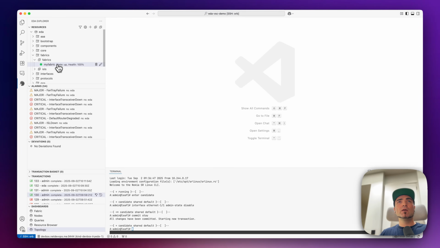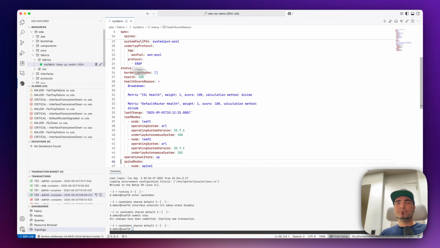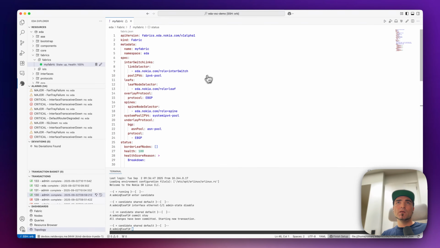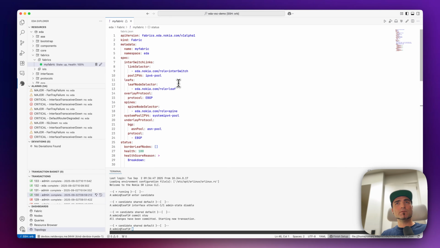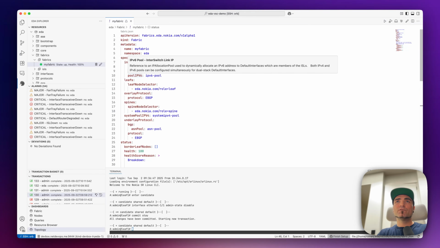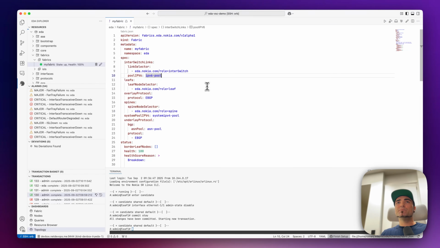Good idea. So I open up my fabric here. So this is my resource. It now uses the interswitch links with pool IPv6. That means that we will use the IPv6 addresses from this pool to assign to IPv6 links. I don't want that. I want my fabric to be unnumbered all the way. So how do I do that?